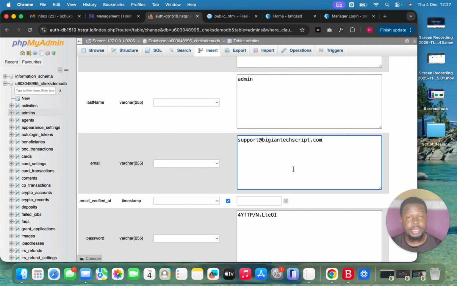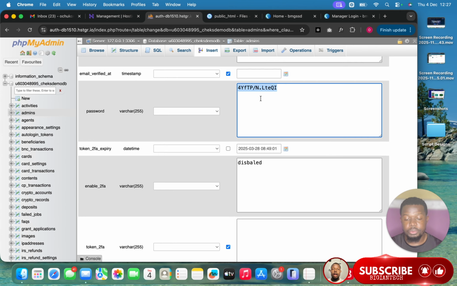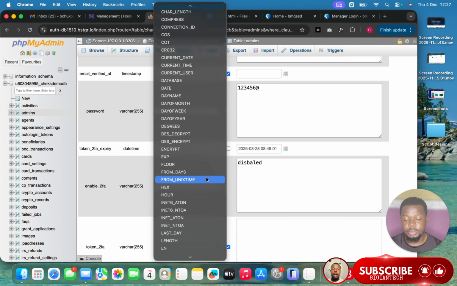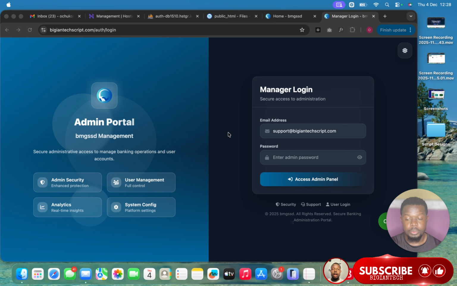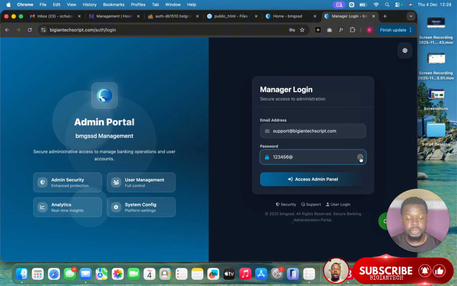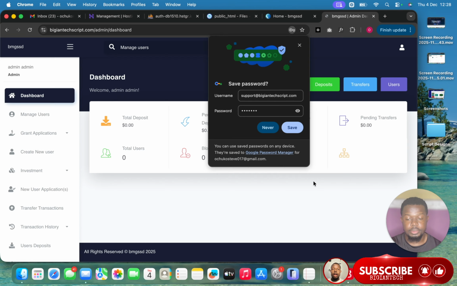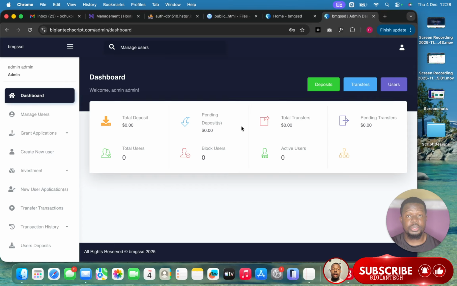Okay, then for the password section, encrypt the password. Go to password here and encrypt. So you scroll down and click on go. So this is our manager login. Let me just fill. So I've inputted the company email, then here is for the password. So this is the password we created. And I'll click on access admin panel. Good. As you can see, this is the admin section of the website, which is nice.